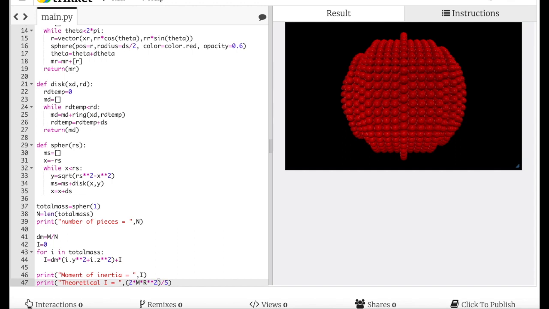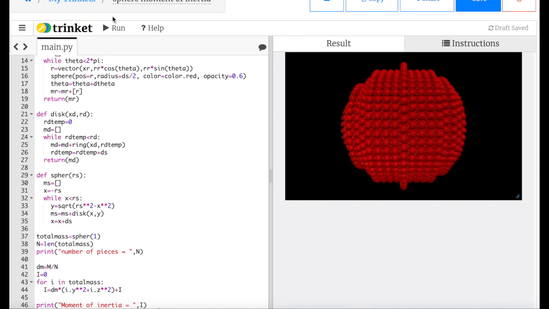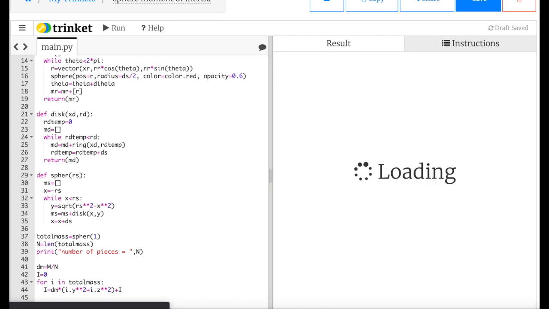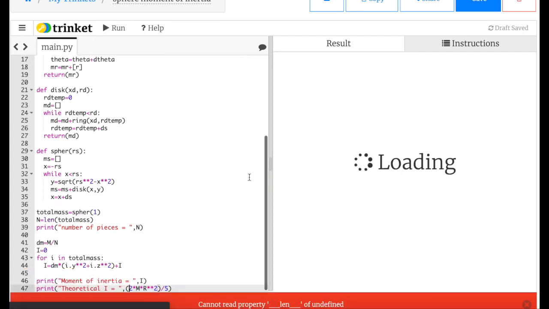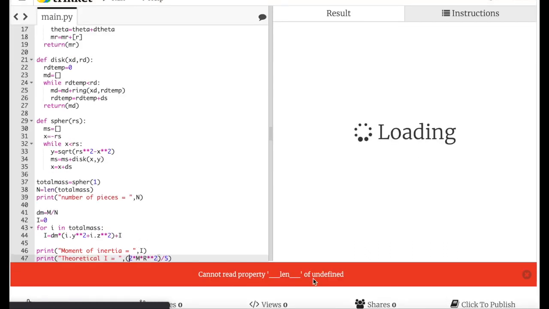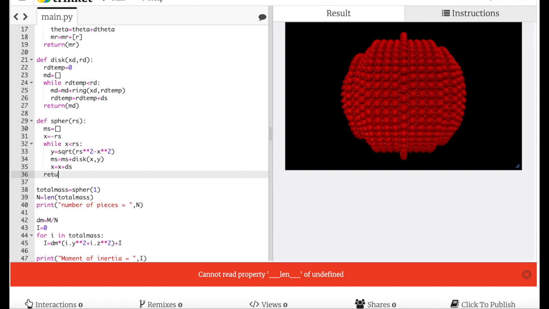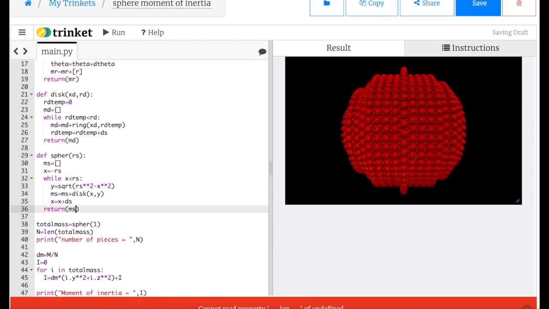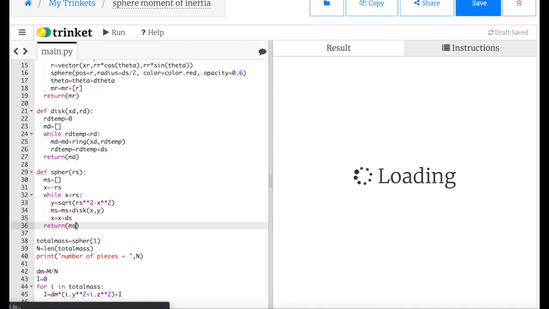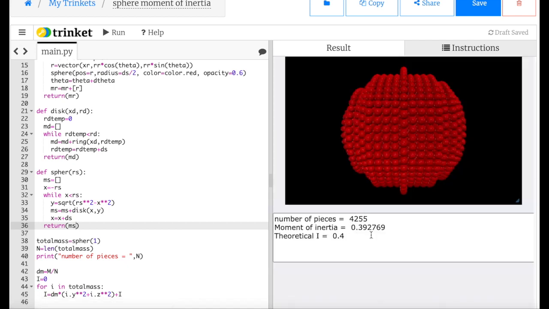Okay. You ready? I will run it with more pieces. Len of undefined. Oh, I didn't return that. Okay. So I need to return ms. Come on. Okay. All right. 4,000 pieces. 0.39 is the theoretical moment of inertia. The theoretical is 0.4, so that's pretty good.